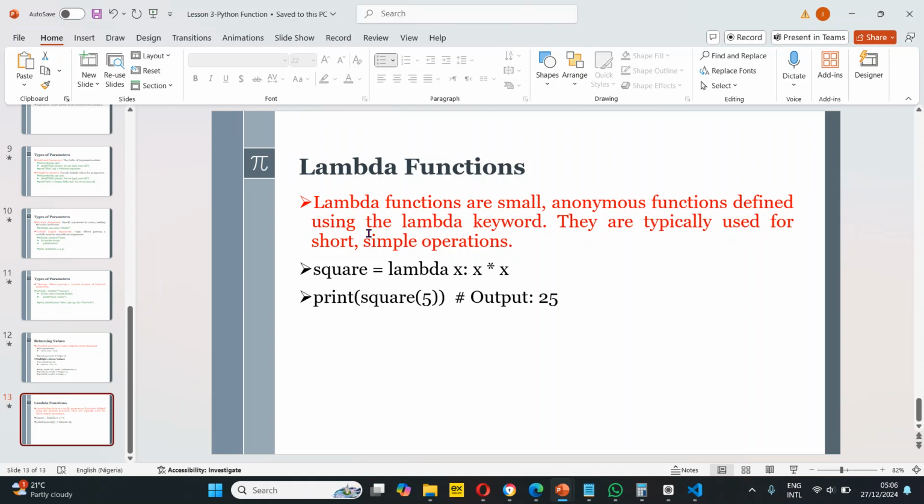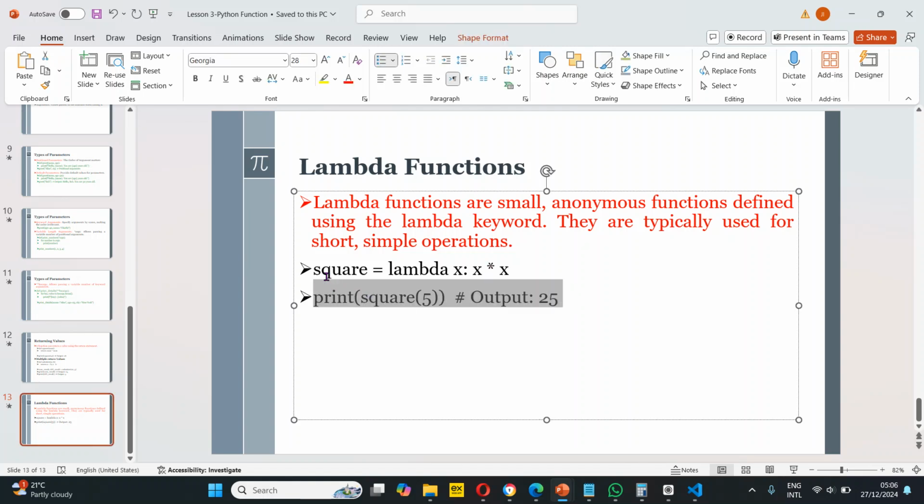Let's just look at the last one, which is the lambda function. Lambda functions are small anonymous functions defined using the lambda keyword. They are typically used for short, simple operations. So this is a lambda function. When we pass in the argument 5 here, remember square is a variable name that holds this lambda function. Passing 5, the square of 5 will give you 25. If you pass in 2, the square of 2 will give you 4.